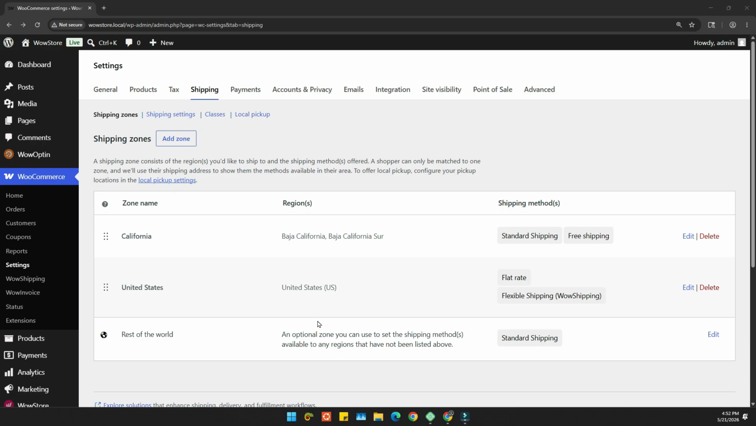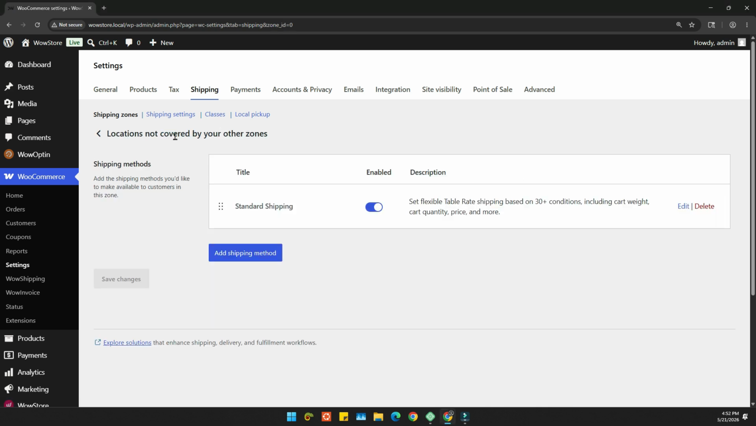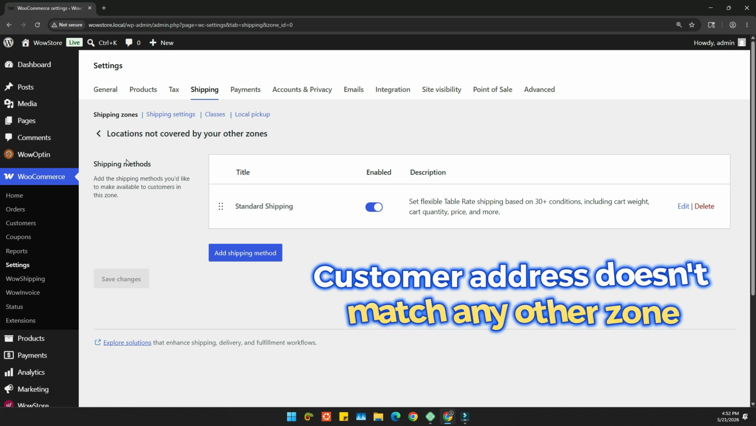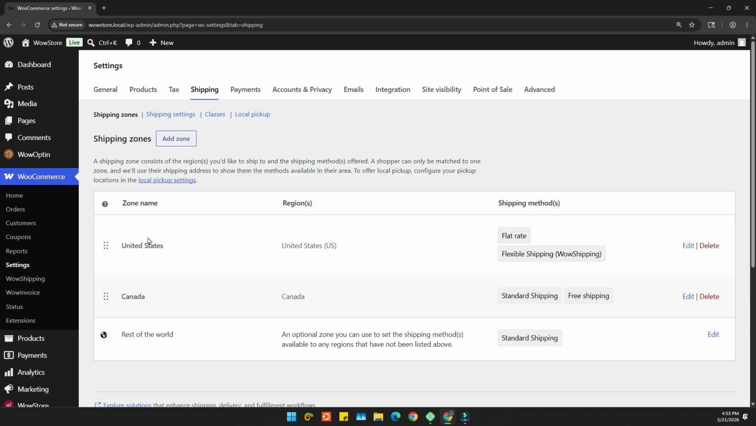Quick clarification, they may sound similar, but they work differently. Rest of the world is WooCommerce's fallback zone. It only works when the customer's address does not match any other shipping zone. For example, if you only have zones for the United States and Canada, then customers from other countries can fall under rest of the world.